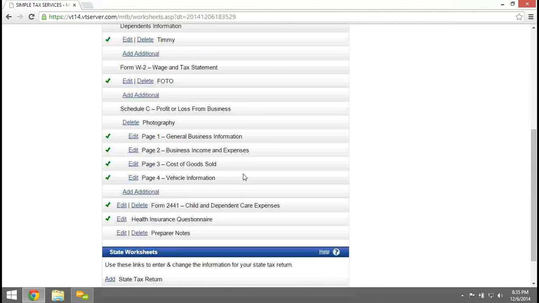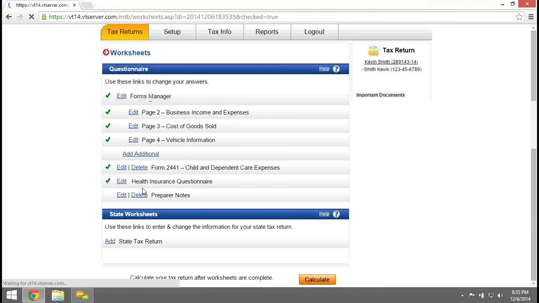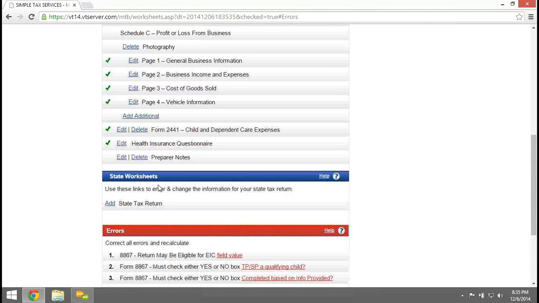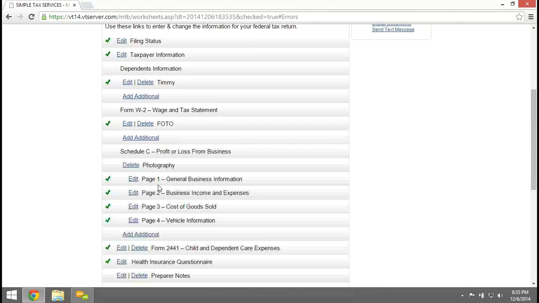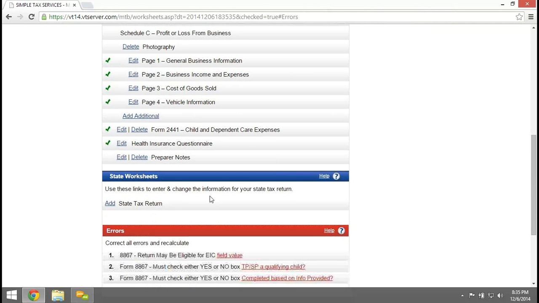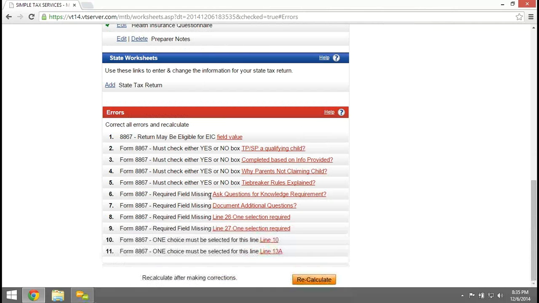This is going to then run a calculation on the return, and it's going to give us all of these things. Okay. So we know the return may be eligible for EIC. The program will determine eligibility based on the information that you provide in this federal worksheet section. If they may be eligible for EIC, it will show up here. If they're not eligible for EIC, none of these will be here. So if you click these red links, they will take you to where you need to go.